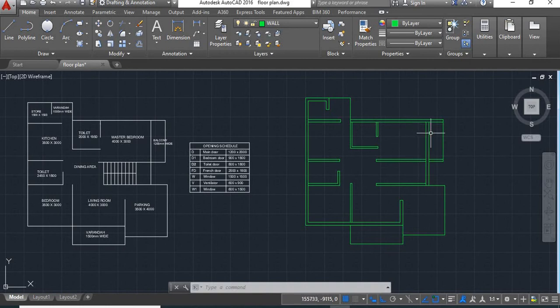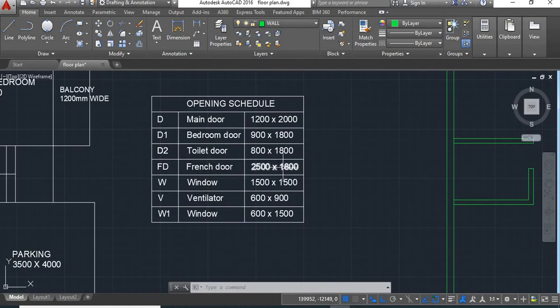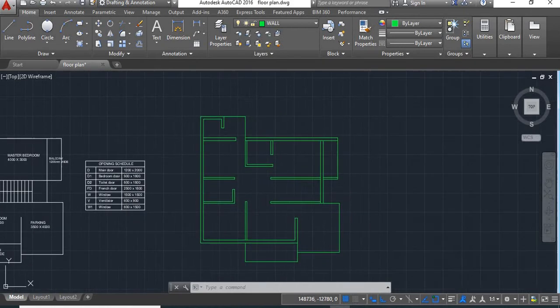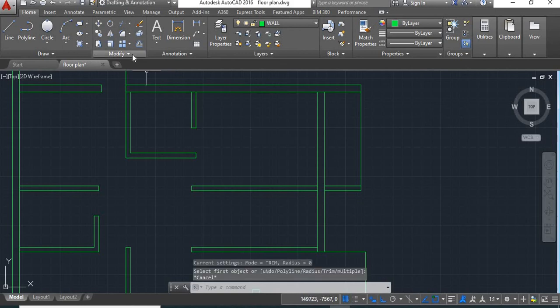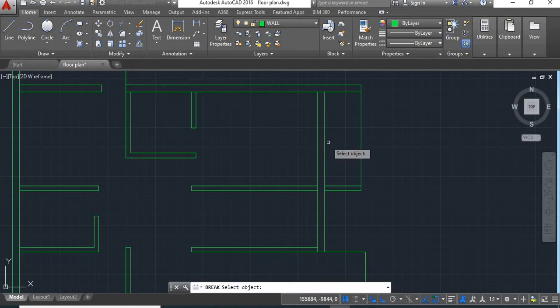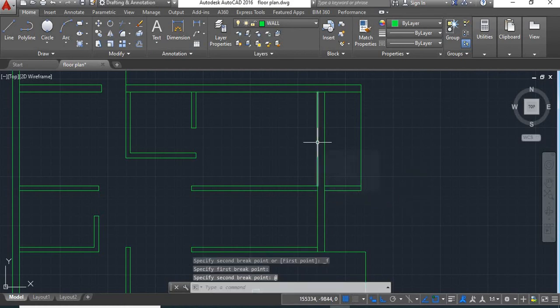Now we'll provide these two French doors here. French doors are of size 2500 by 1800. So we'll give this French door opening. For that we'll need the midpoint of this wall, but this line is continuous. For that we'll take the break at point command. Select this line and click at this point. So now we got this individual segment of this room.